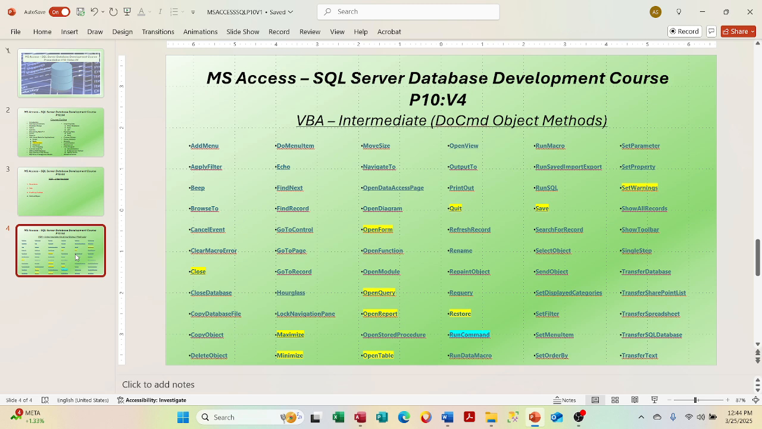Save saves everything. Essentially, you're going to save anything you're working on. It's not SaveRecord, which we have used before, but that's under the Run command, and I've shown you that briefly. I haven't really gone into it. You'll see that in the advanced course.